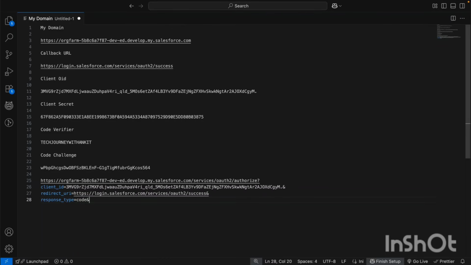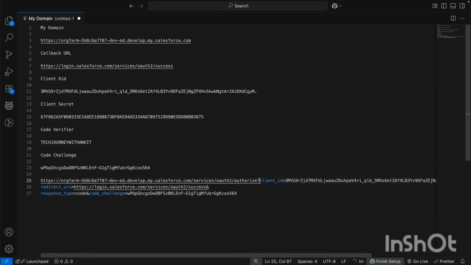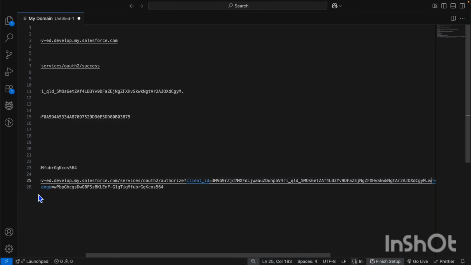So putting the ampersand and code challenge is equal to, this is the code challenge that I want to use. So here I am copying this code challenge and putting it here, right? So this is how we are making sure that we are using the PKCE flow by adding the code challenge. After that, I'll make sure that everything is coming up as a part of one single URL. So let me go and take out all those additional spaces.